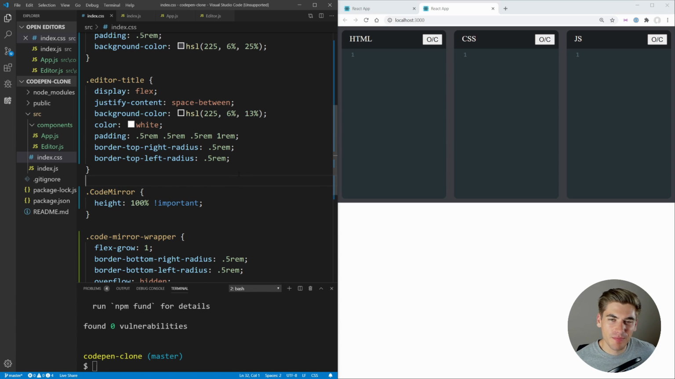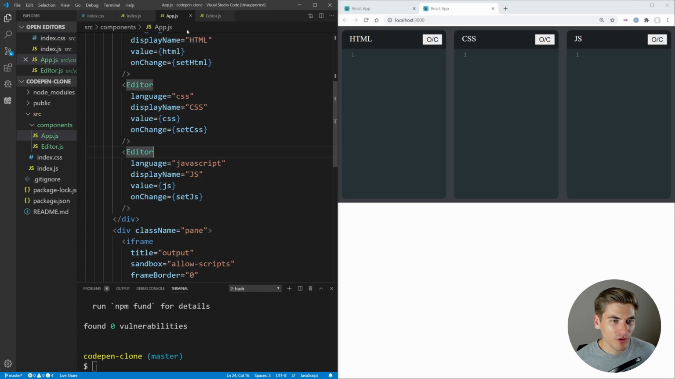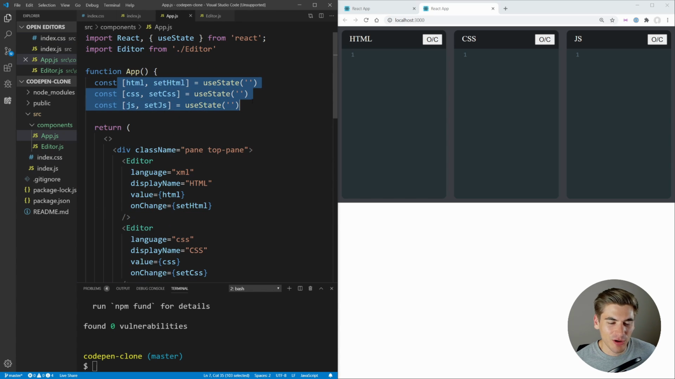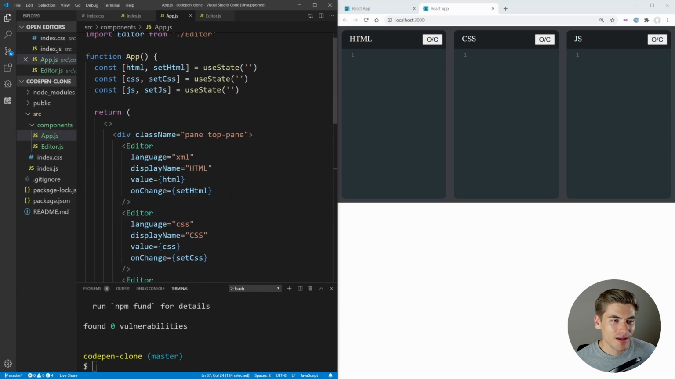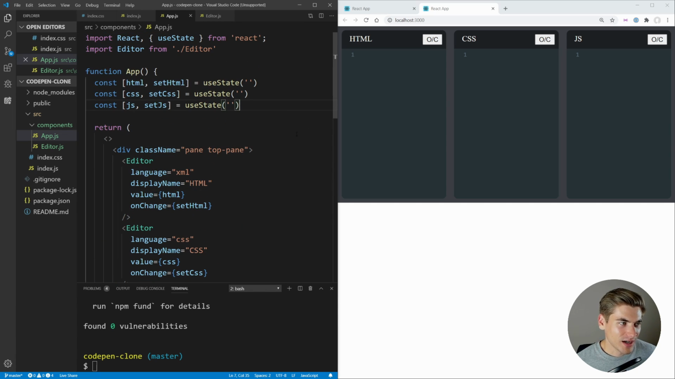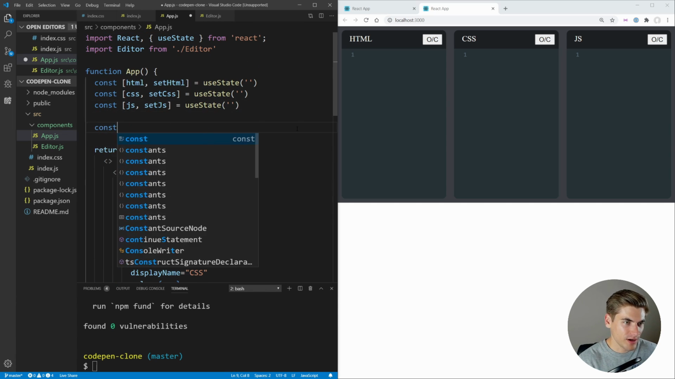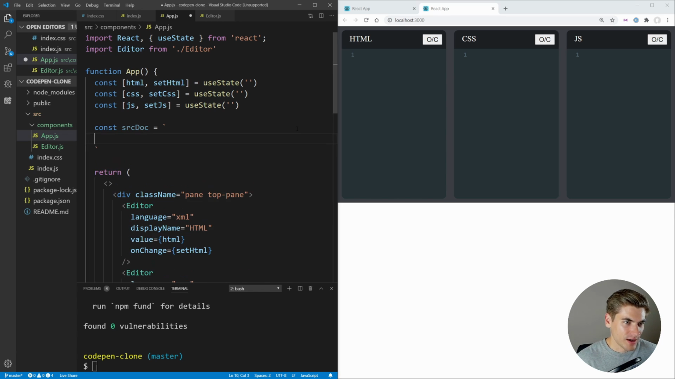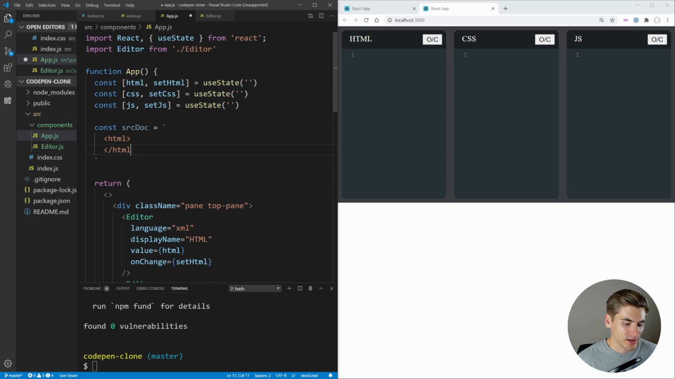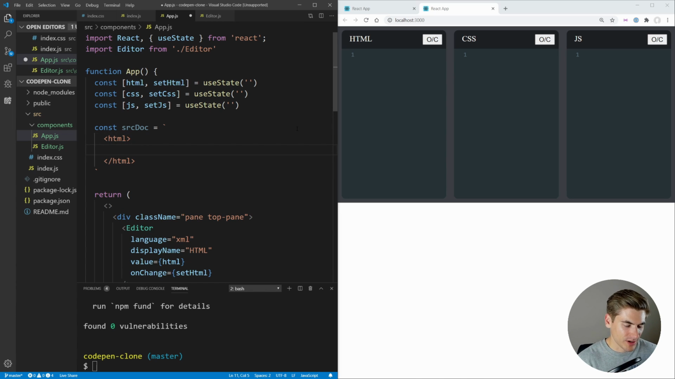So now with that done, we have most of the styling done other than this button over here, but we're going to come back to that because the more fun part of this application is actually getting all of this HTML, CSS, and JavaScript to render down in this iframe. And to do that, we need something called a source doc. So what we could do is create a variable called source doc, which is going to be equal to essentially a string here, and that string is going to have HTML. Whoops, not capitalized, HTML. And we need to close off that HTML. Essentially, we're just building an HTML document.